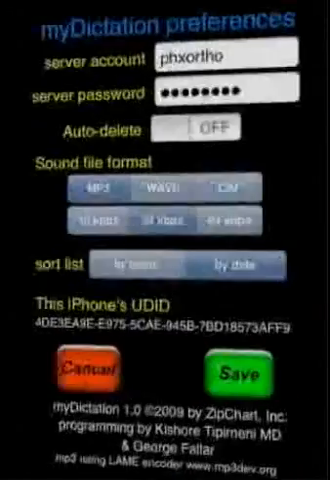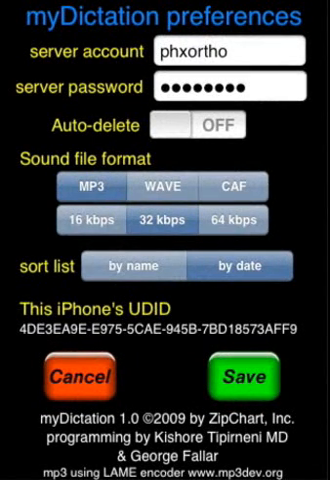The Prefs button takes you to the Preferences or Settings area of the MyDictation software. This Settings area is where all the account information is stored for the software, as well as the other settings for the software. So let's go through each item and what it does.